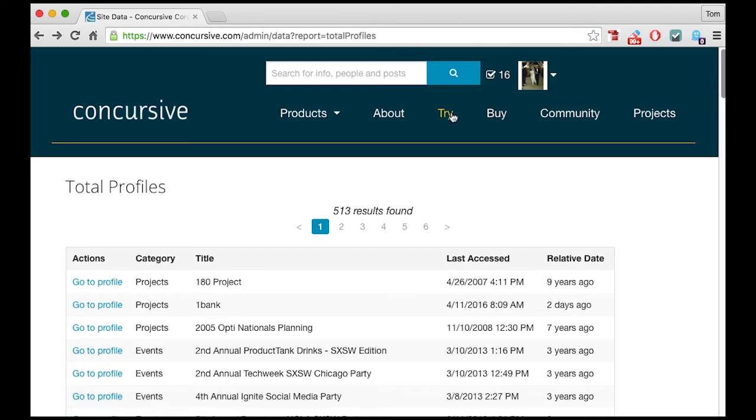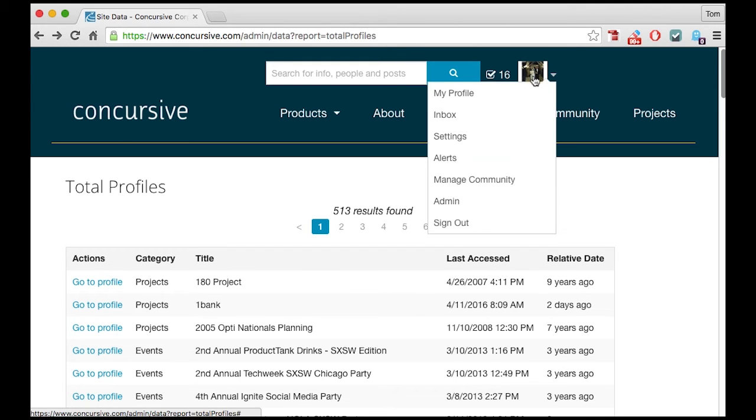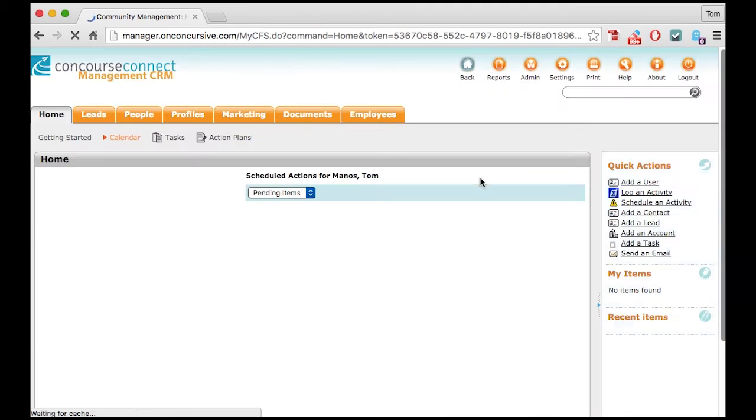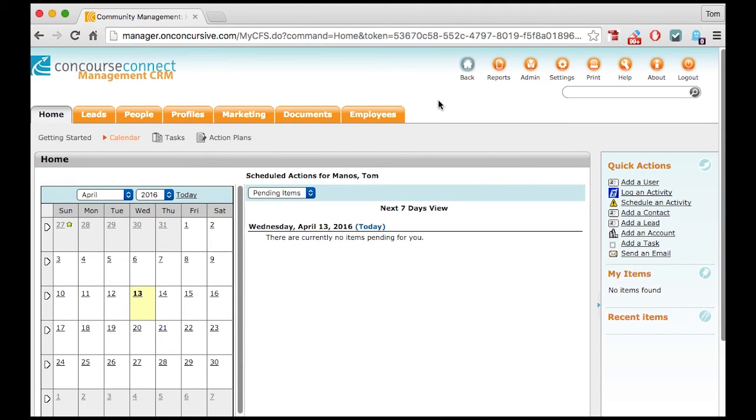So let's take a look at how that looks. If you have access to the management CRM, which is a role that can be given, you'll see this Manage Community. When you click Manage Community, you end up in this little CRM. There are some things that are probably not particularly useful for you in here. For instance, we have a leads system. For most folks who are not on a registration drive, leads are not particularly interesting. However, if you have a mailing list, you can import it into the lead system and then communicate with those folks, because there is a marketing module.